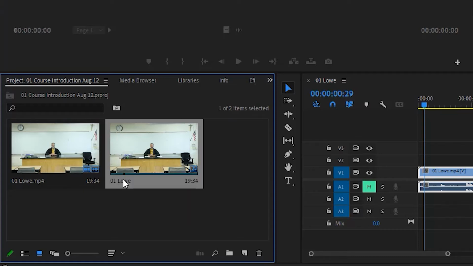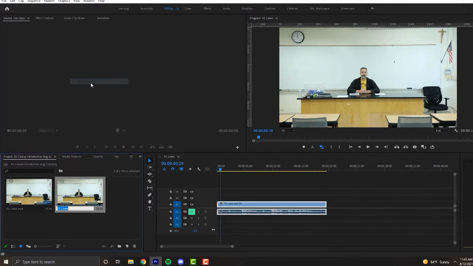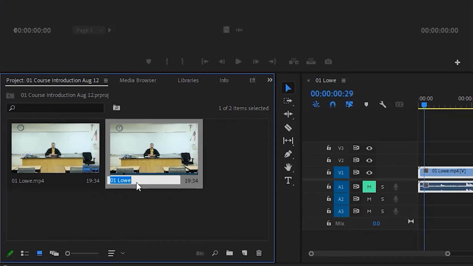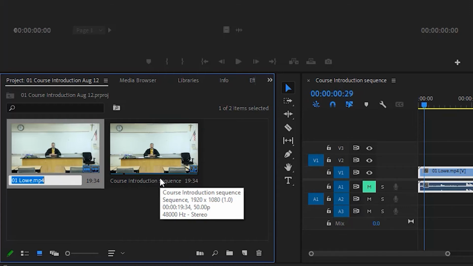So what I will often do is go in here and rename. So I can right click on that, scroll up here to rename, and I'm going to change this to course introduction sequence. Now, I'll be honest with you, I don't normally label things as sequence, but I want to make sure that you can see the difference here.